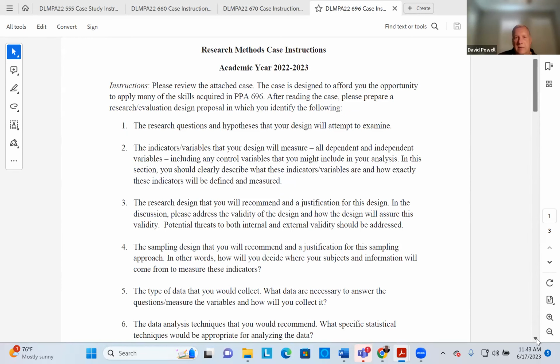After reading the case, you will put together an evaluation proposal in which you will identify your research questions and hypotheses. You'll identify your indicators and variables that you'll be measuring, including your dependent, independent, and any control variables that would be necessary. You'll identify and justify your research design. Are you using an experimental design or a quasi-experimental design, a justification for why, and what that design means for threats to internal and external validity.